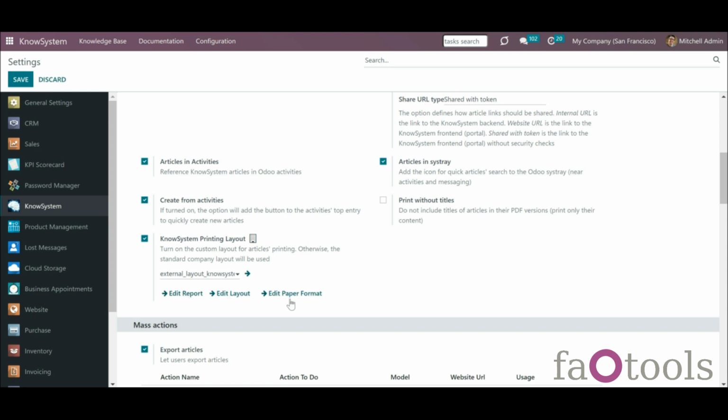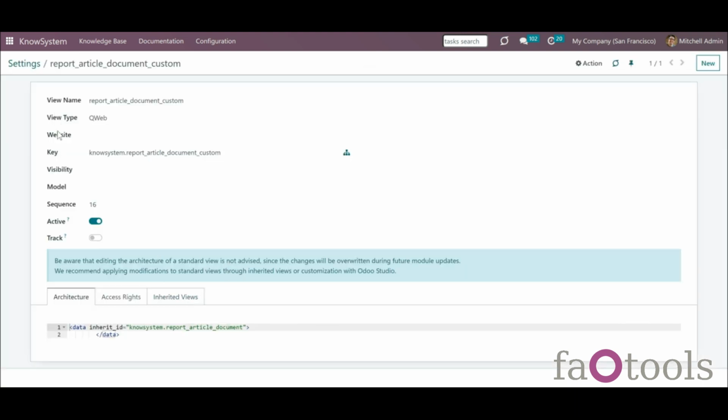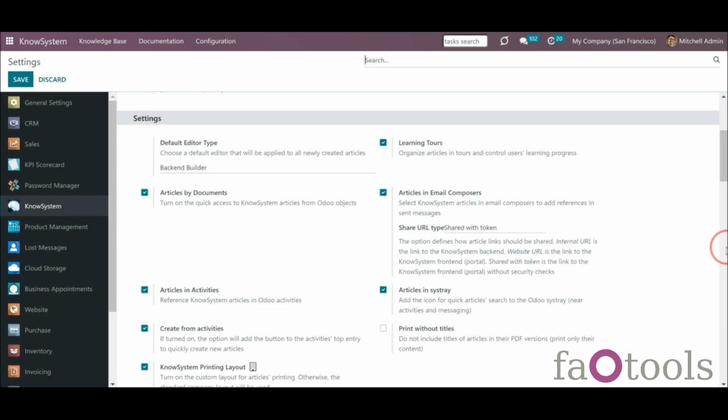Below the field with the printing layout, you will find 3 buttons to edit the report itself, its layout, and the paper format. This way, the module provides a set of features to flexibly adjust and personalize the report's view according to the company's needs. The button Edit Report opens a form where you can inherit the printing form itself and apply the changes. For example, change the title or add a static part that will be located after the title.